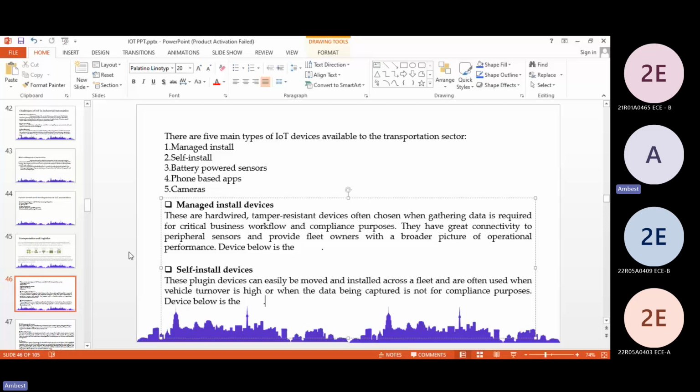So basically, these managed-install devices are hardwired, which is used when the data gathering is in a highly critical workflow, and when it has complex purposes. With these purposes, it has great connectivity to the sensors, which provides fleet owners with a broad picture of operational performance.